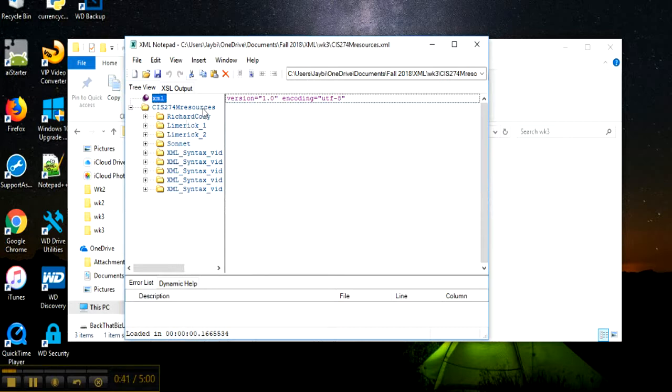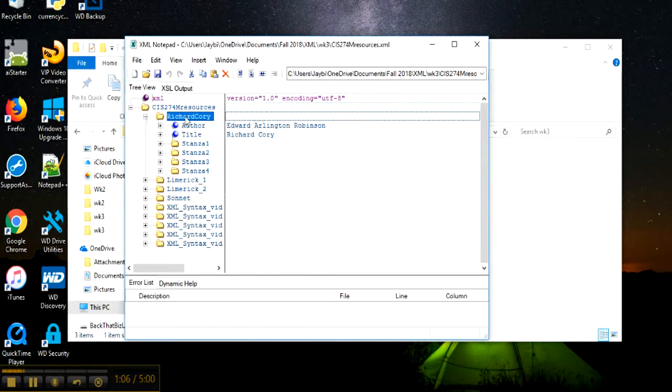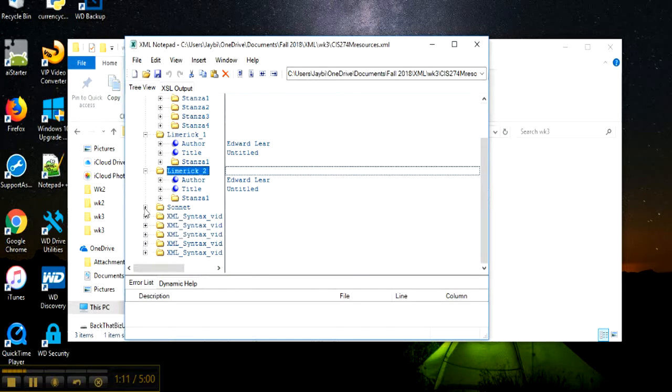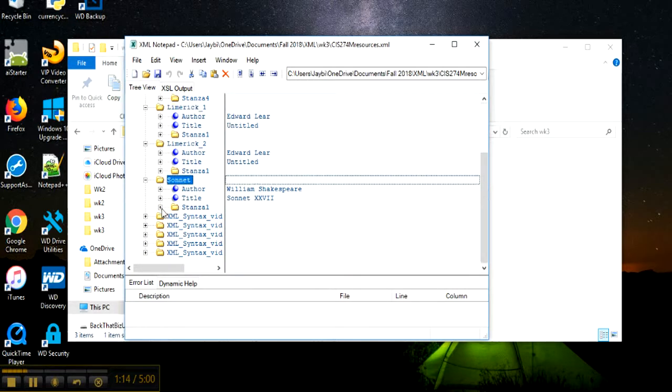XML file. So we have here, last week was poems, it was the root element. And the big change here is, since we're adding these videos, poems doesn't really make sense for the root element. So I've modified it to be CIS 274M resources, which is going to include my poems from last week with all my elements, and then the XML videos.